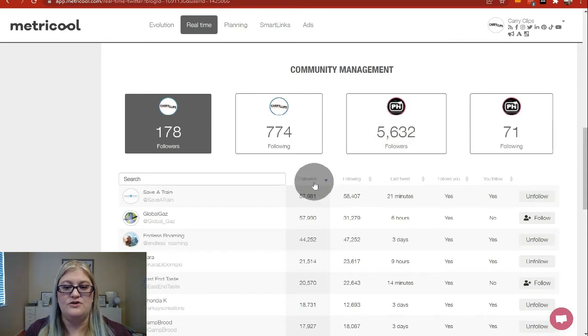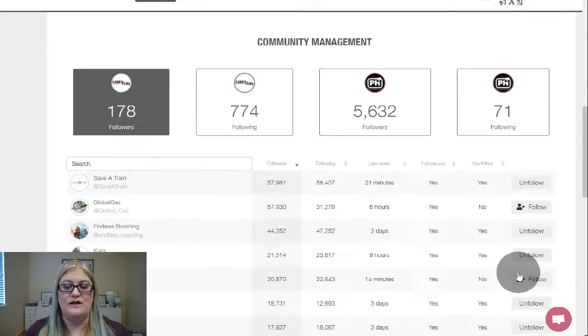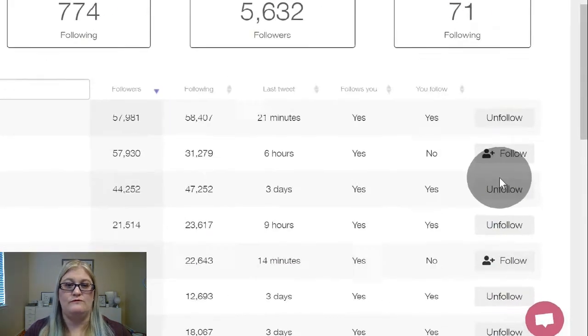And it'll actually tell you how many followers those people have, how many followings those people have, when their last tweet was, which is important because if they have not tweeted in 10 months, they're probably not a good account for you to engage with. And if they follow you and if you follow them, it even allows you to follow and unfollow people right here in Metricool for Twitter.